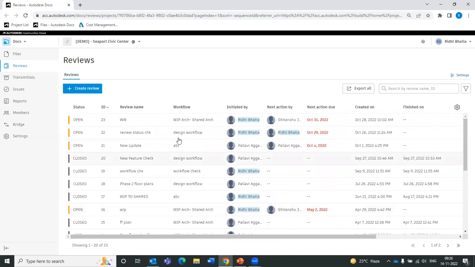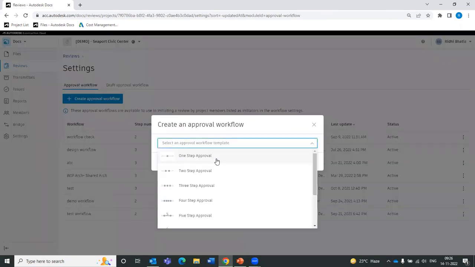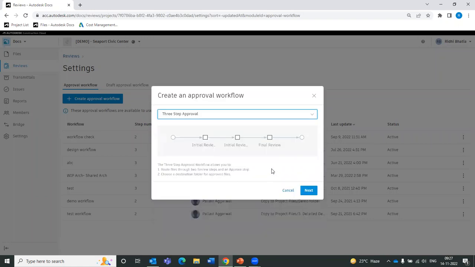Now let's first see how we can actually create the approval workflow. Here it lists the number of review steps which you want to take for this particular review workflow. Let's say we will go with the 3-step approval workflow. It says that there will be an initiator who will initiate the review. He will be attaching the files he wants to get reviewed, and then there will be 3 reviewers, then a final reviewer who will say that the files have been approved or rejected.